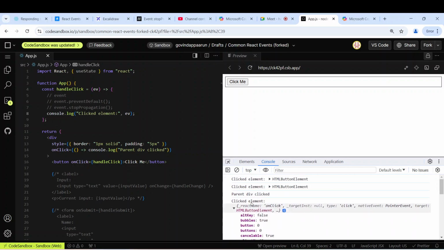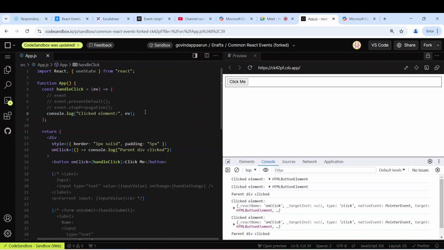Okay, you guys now practice. Now what Manoj is doing, he printed ev.target. Okay, good. So what is the meaning of target? That's what I wanted you to understand.